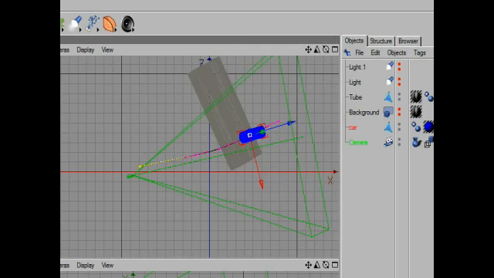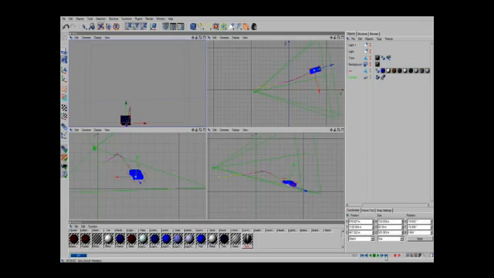Still not quite real time, so let's go to display level of detail low. We'll go to shaded box. Let's actually get rid of the tube, because there are so many polygons on that tube now after subdivision, it's probably slowing things down.